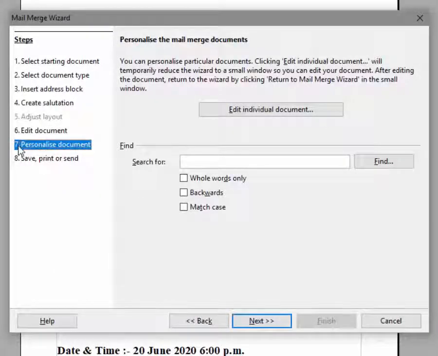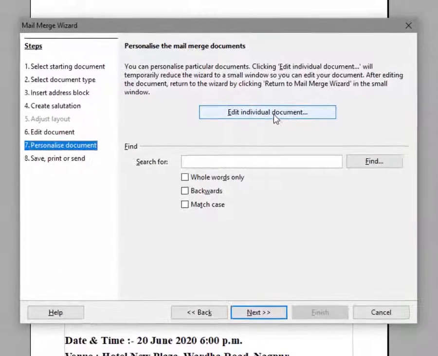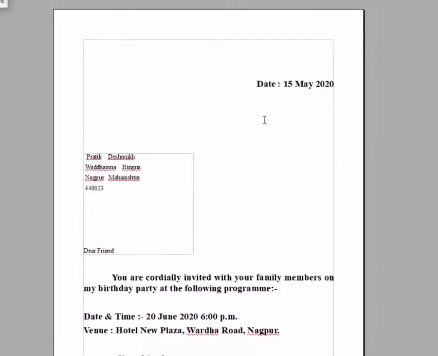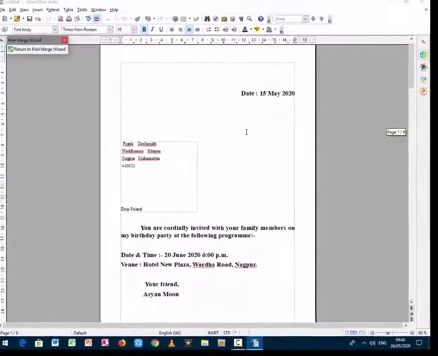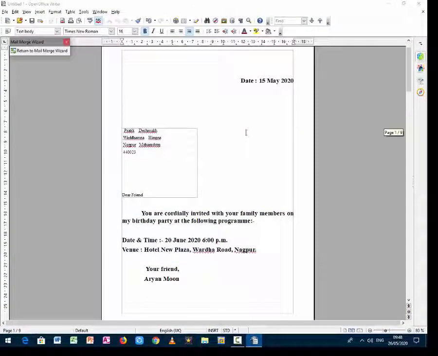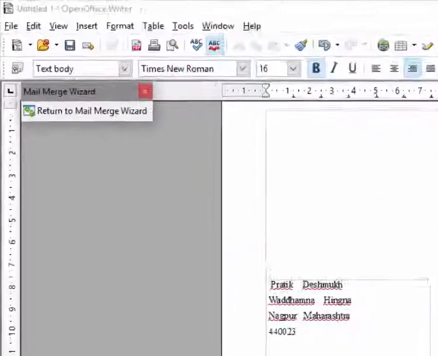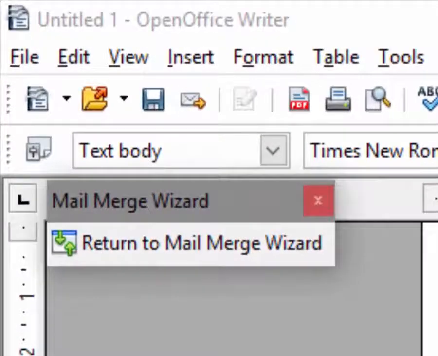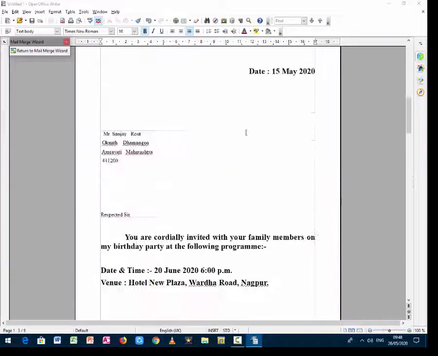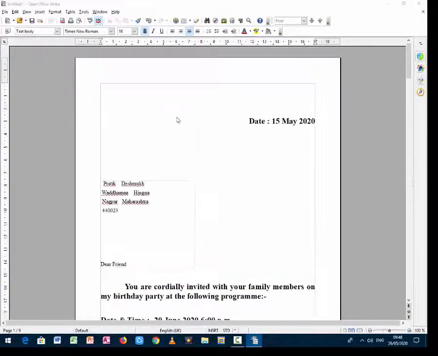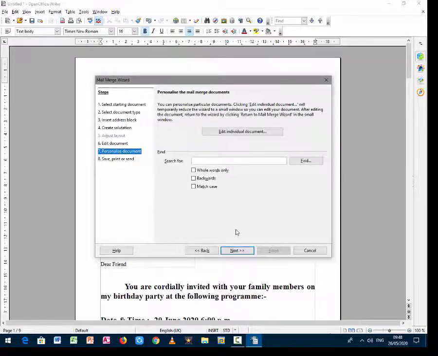We will go to the seventh step, that is personalized document. We can edit an individual letter also by clicking the edit individual document button. Click on the return to Mail Merge wizard button to come back to the Mail Merge wizard. Click on the next button. We will go to the last step, that is save, print or send the document.